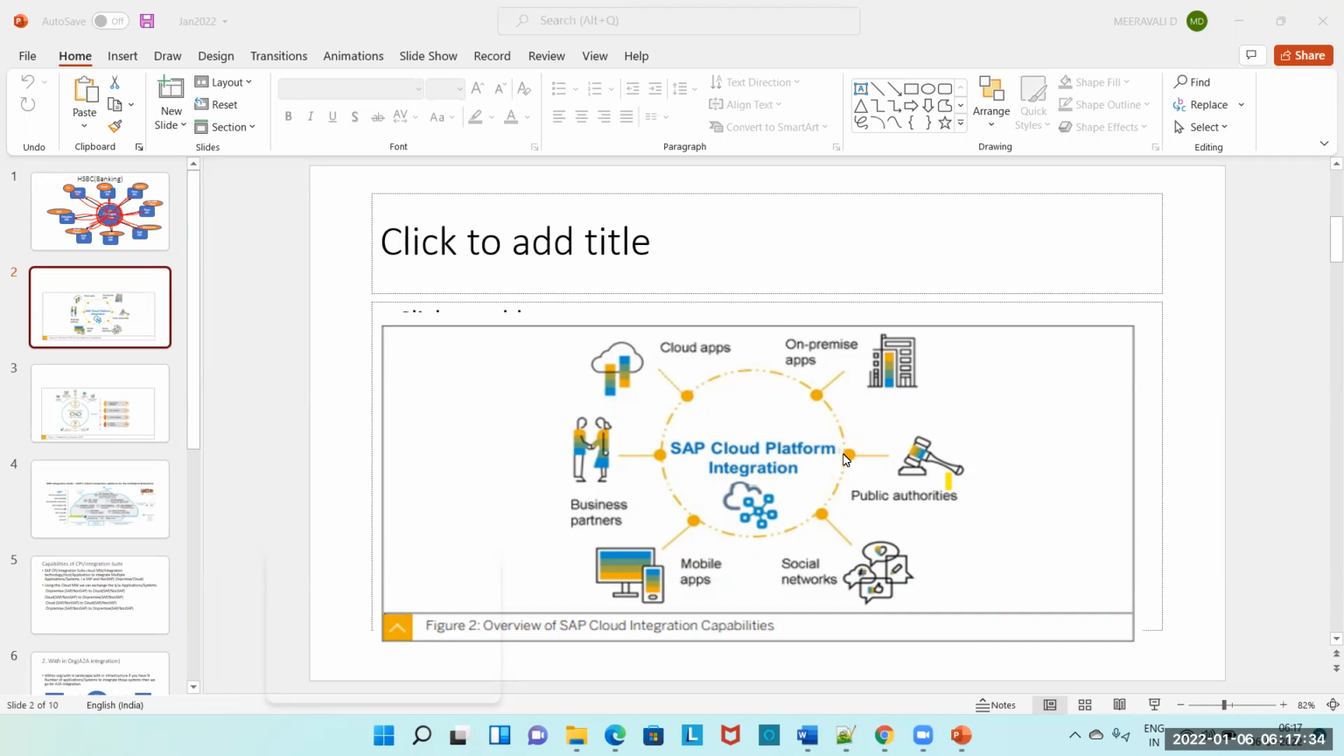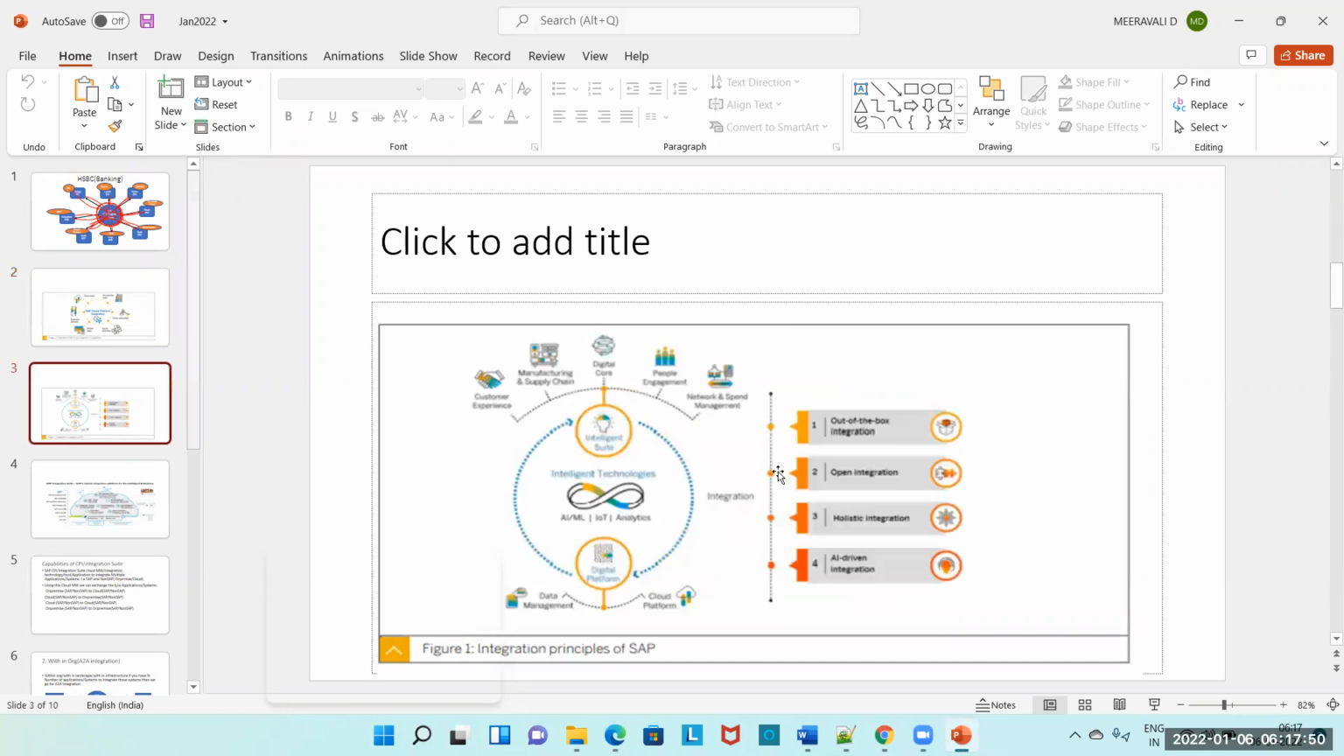So it may be cloud applications or on-premise applications or public authorities, social networks, mobile apps, business partners. If you want, you can communicate with all these applications. Now if you go to the integration suite, or CPI, we have multiple capabilities we can see here. These are the main capabilities.